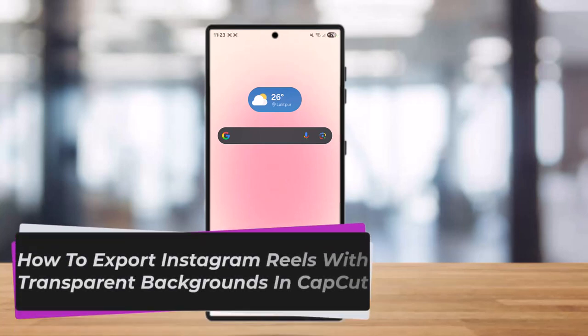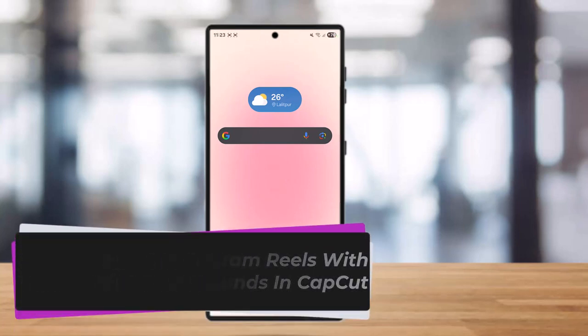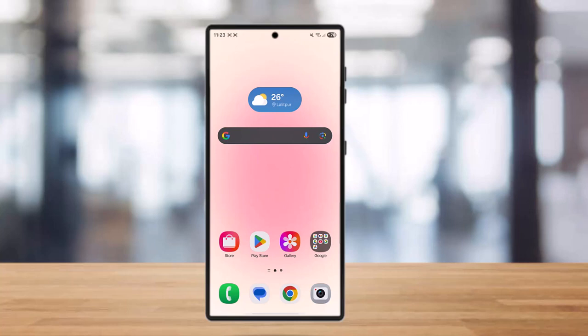So today in this video we are going to discuss how to export Instagram reels with transparent backgrounds in CapCut. So without wasting much of our time, let's get straight into the video.